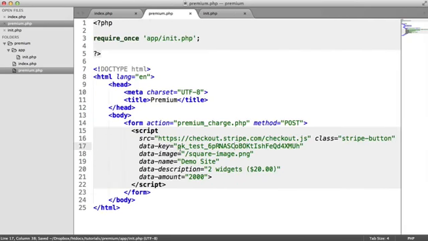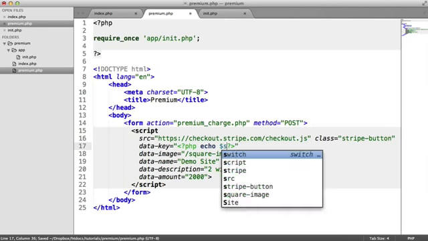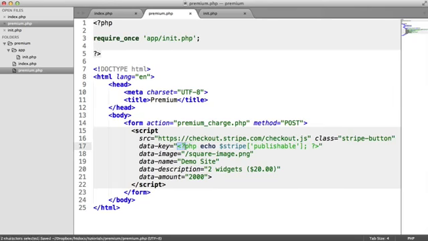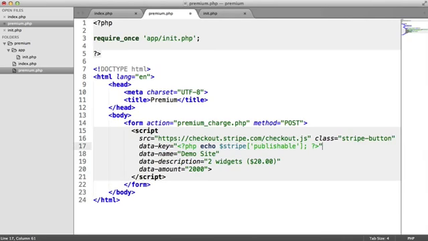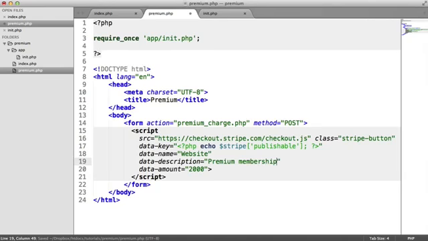So inside of our premium page, we can go ahead and echo this out. So echo Stripe publishable. There we go. So that will inject our key into there. That's really important. It is obviously required. Now the data image I'm not going to include here, but you can include a little image, maybe the logo of your website or something like that. I'm going to get rid of that for now, but you can go ahead and play around with that if you want. So here is the name. So I'm just going to say website. Now the description is exactly what the user is paying for. So I'm just going to say premium membership.